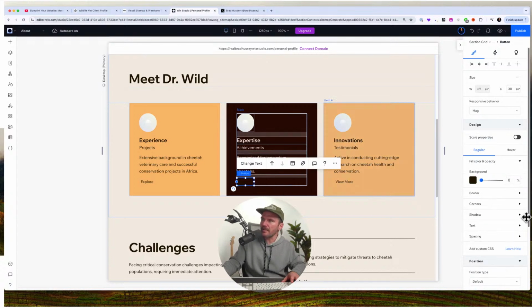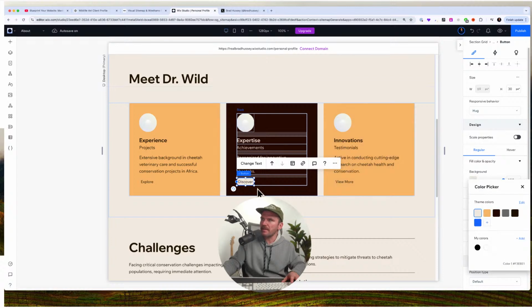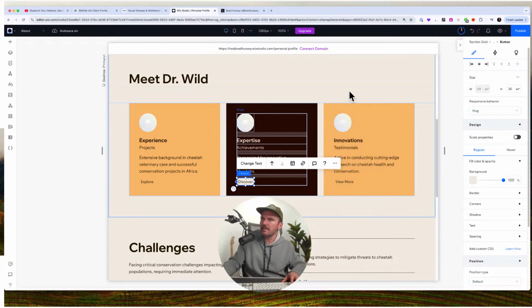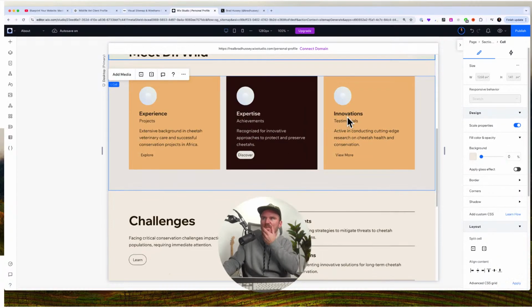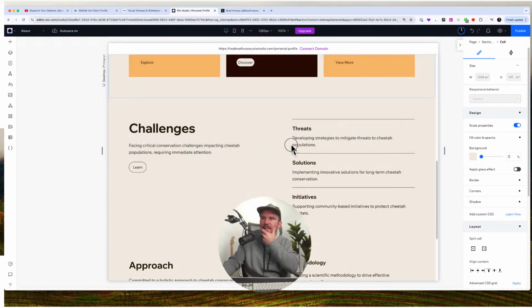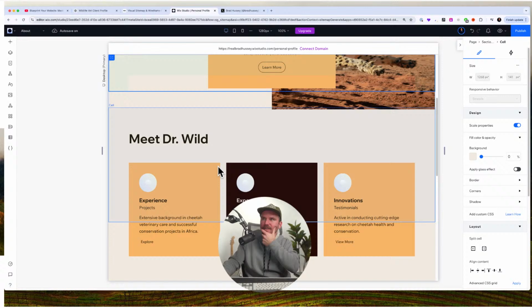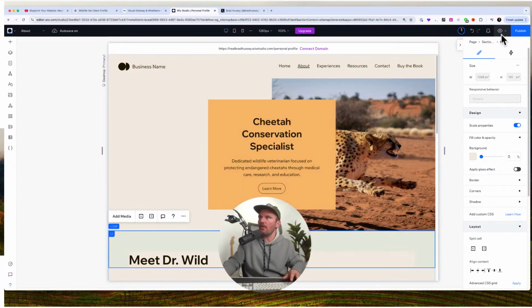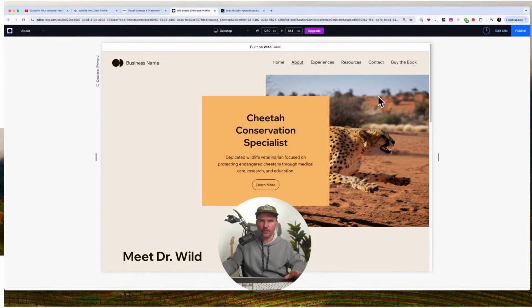And then we got this button. This button is going to be this. Okay. Now we're starting to actually see it come together. Now, let's preview the site here with just these few colors we added.